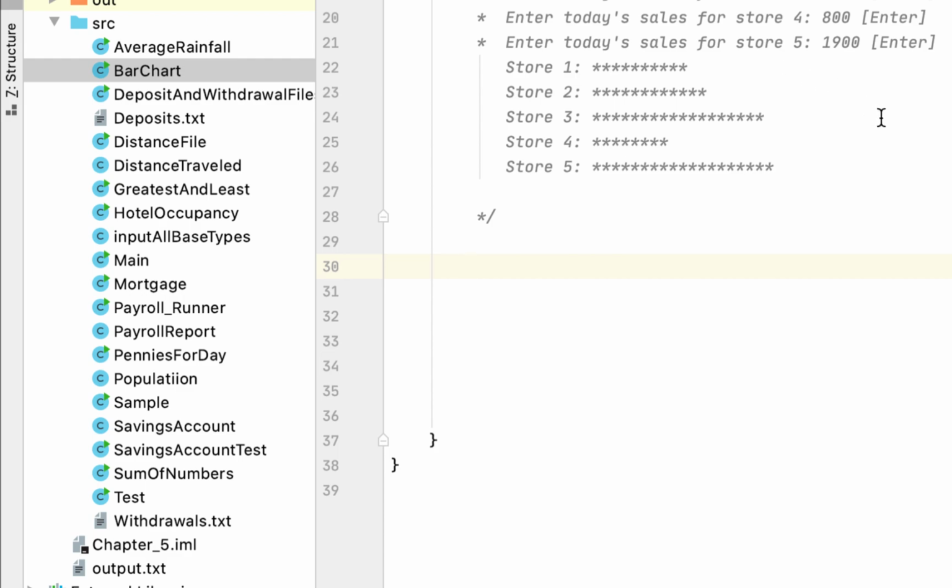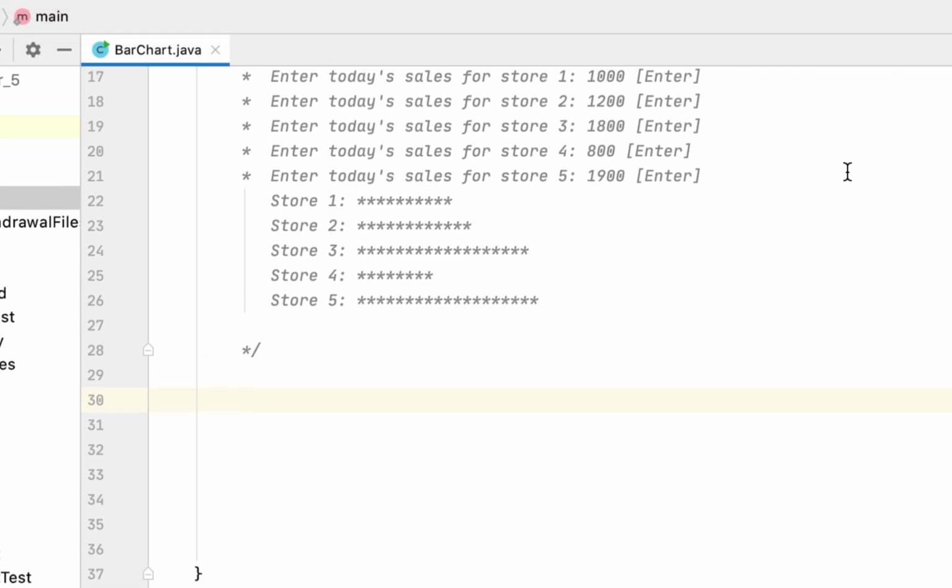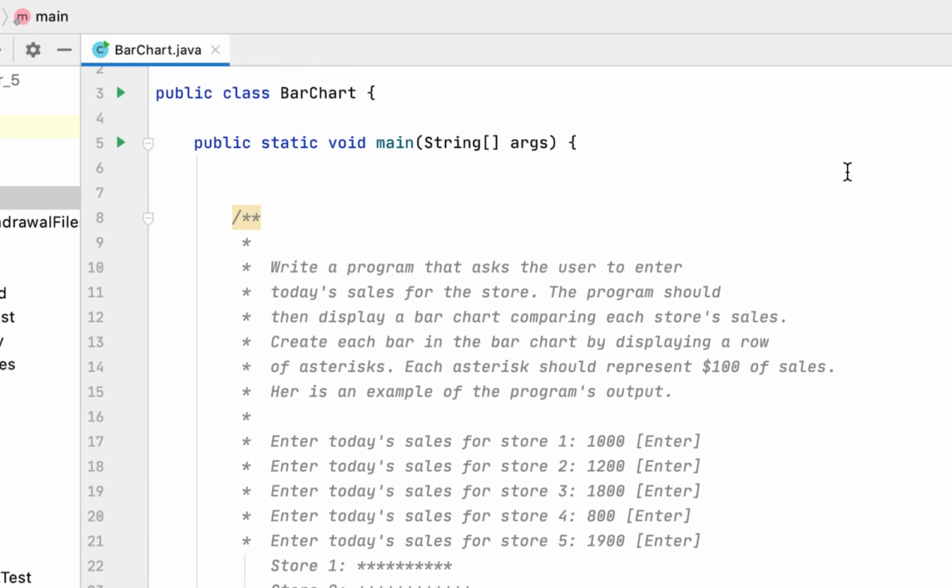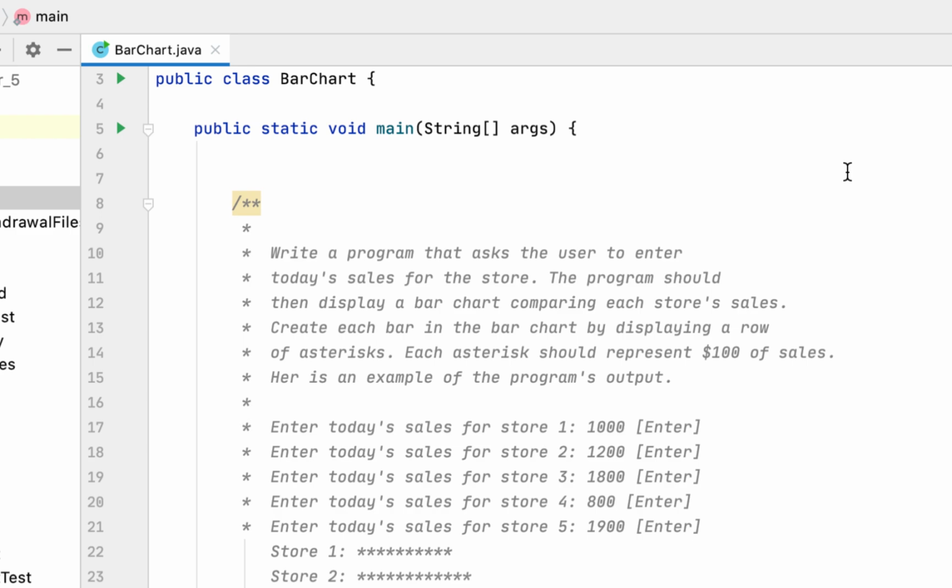We continue solving the programming challenges in the book, Starting Out with Java. We are in chapter 5, and we are solving the problem called Bar Chart.